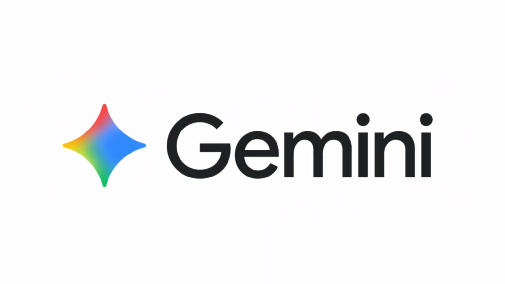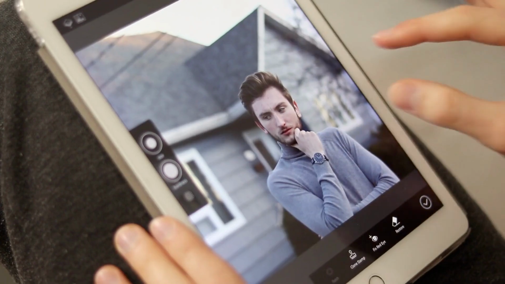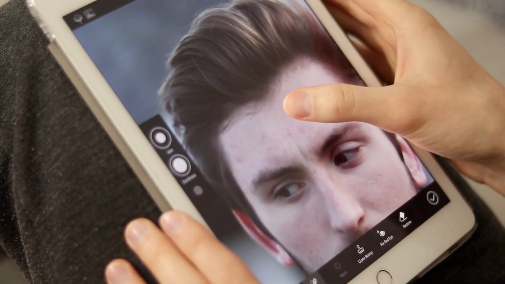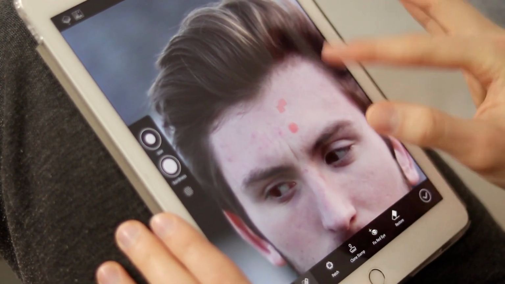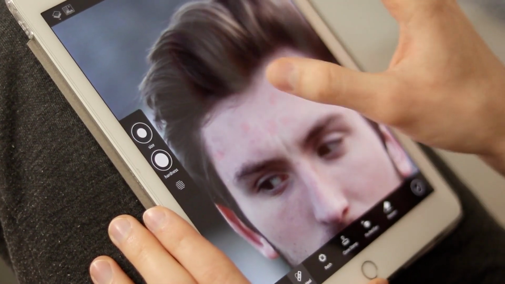Gemini Image Generation using Google Gemini AI. With the latest Gemini 2.5 Flash model, Google has introduced an advanced image editor that allows you to upload your own photos and transform them into something completely new, just by giving simple text prompts.